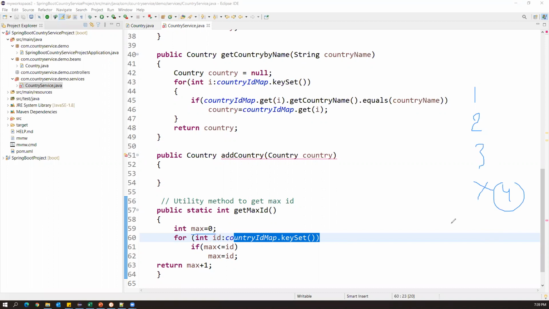So max equals 0. Currently max equals 0. In the loop, I'm getting the key set. Key set means 1, 2, 3. So the first key is 1, and I'm storing 1 into the ID. So I'm assigning 1 to the ID. Let us take this as the ID now, and initially I'm starting from the beginning.